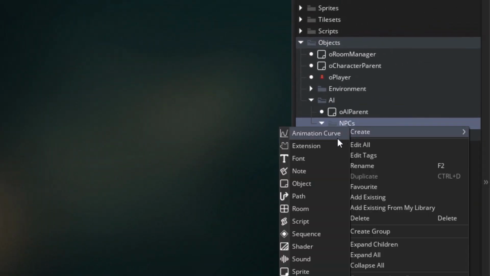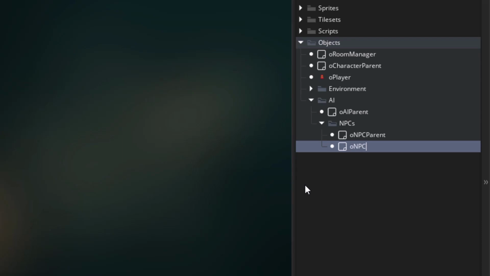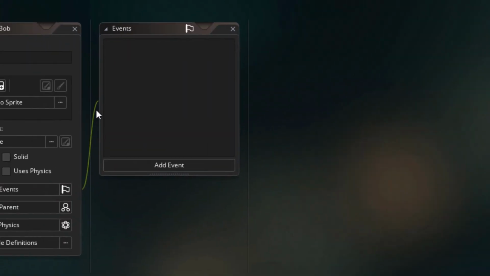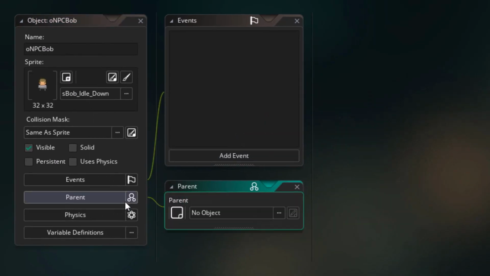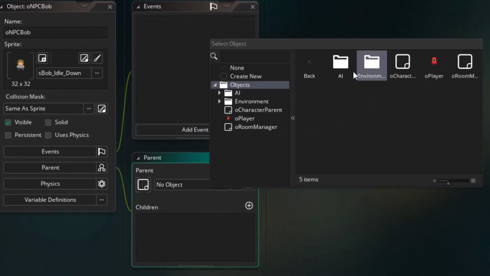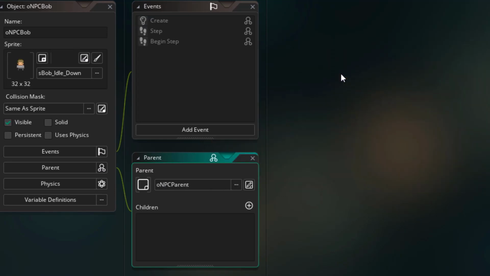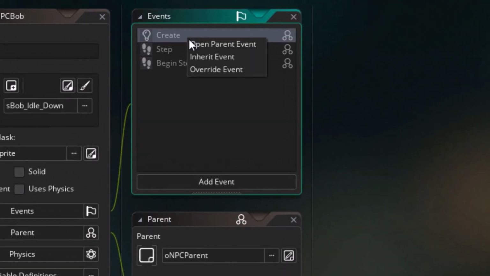In the NPCs group, I'll create an object called ONPC Bob. I'll assign its idle down sprite to it. And in the parent menu, I'll set its parent to ONPC parent because this is an NPC. Let's set up its sprites now for the idle and walk states. For this, I'll inherit the create event.